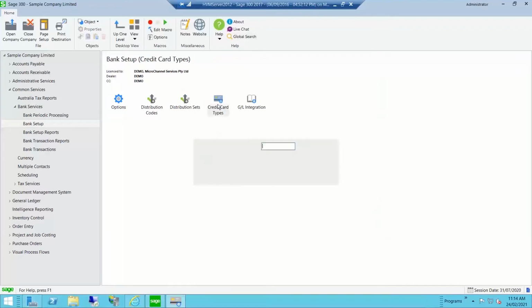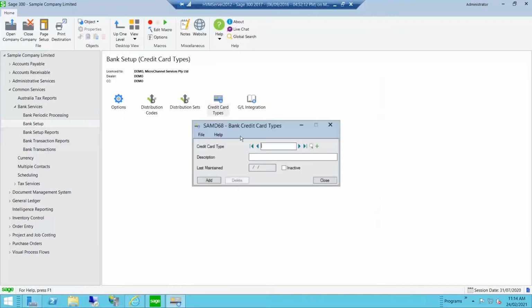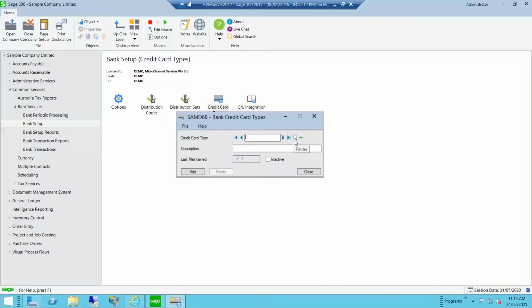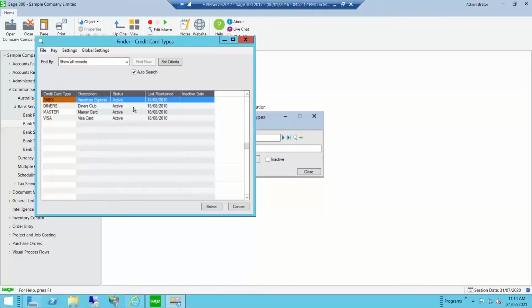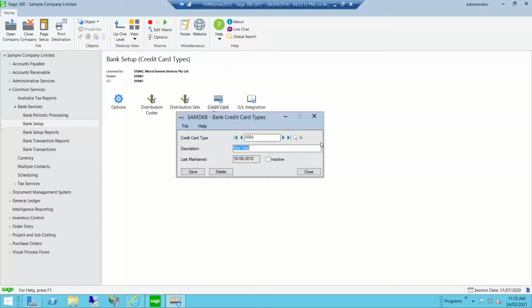Credit card types is a screen which keeps a list of the credit card types for bank services. As you can see, the usual suspects are available: your Visas, your MasterCards. You can add others in there, and yeah, it's just maintaining this screen.